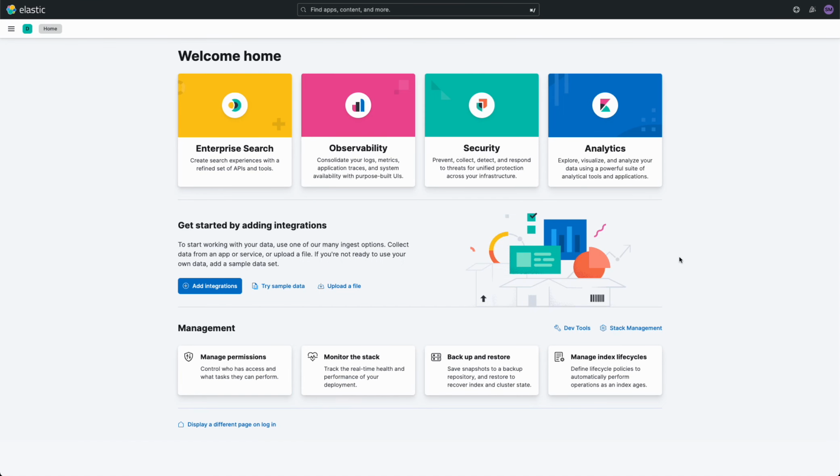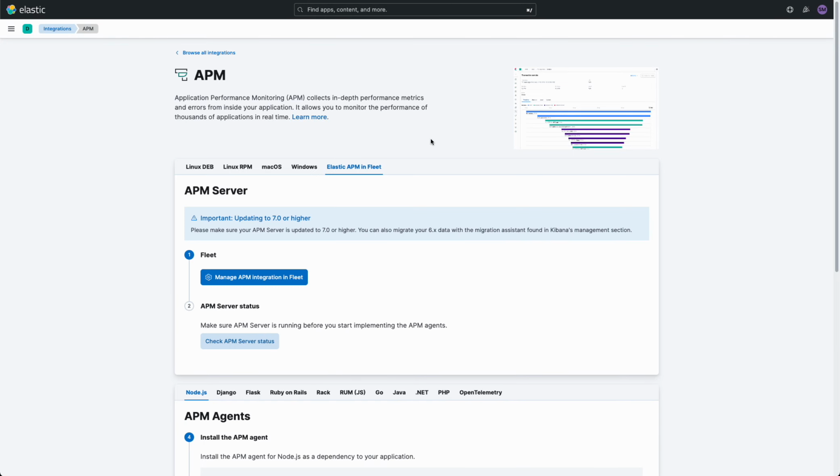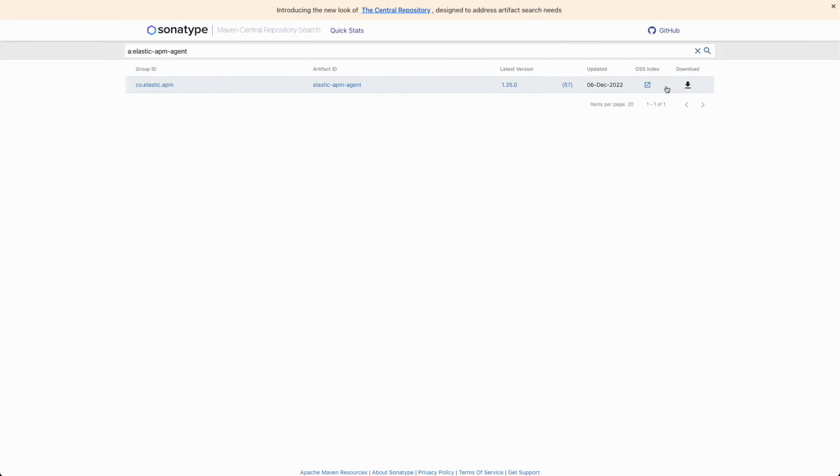So let's go to our Elasticsearch Service instance and download the jar. You go to your home page here in Kibana, go to Add Integrations, Elastic APM. You scroll down to Java, and you'll see here that it says download the agent jar from Maven Central. I'll open that up, and you simply download that.